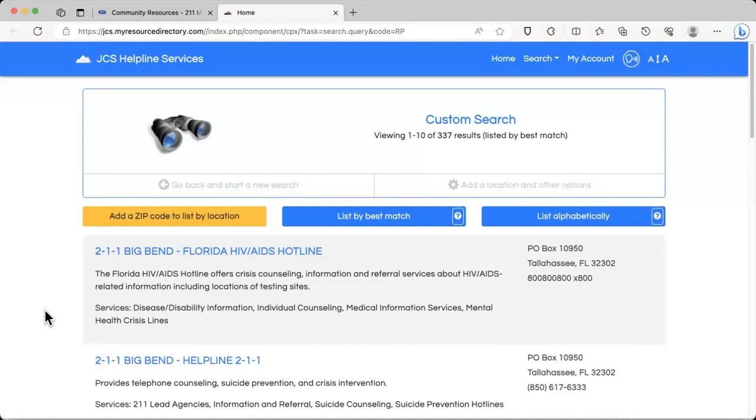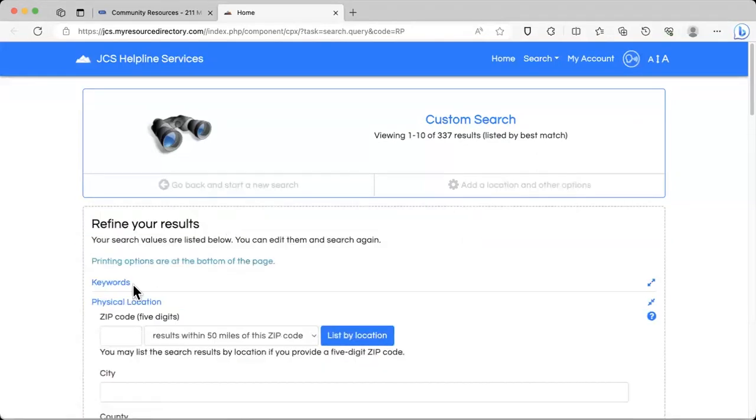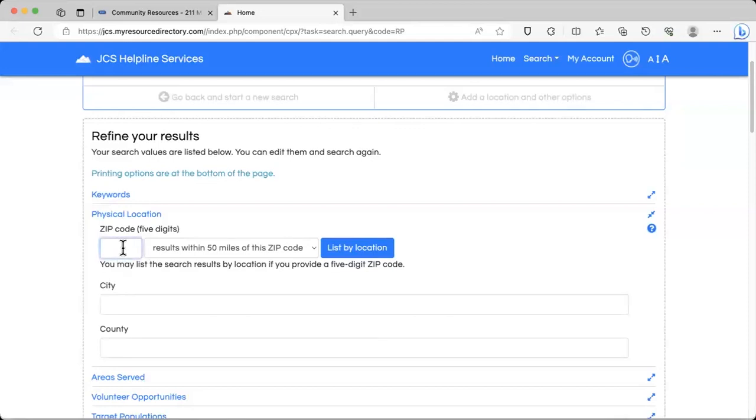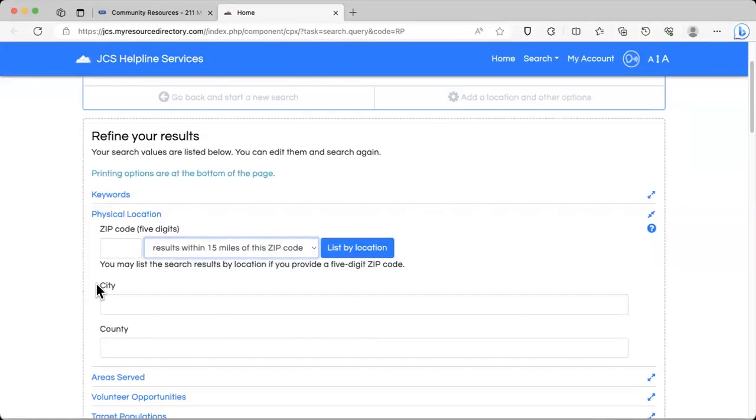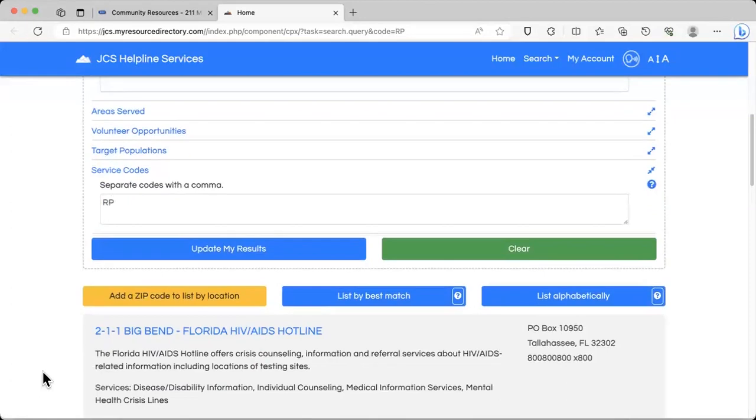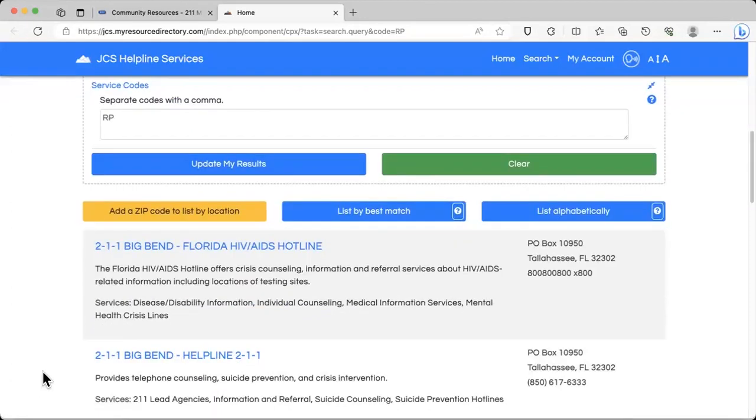So if you are trying to find, say, some sort of service that is close by to you, and you don't want to have to travel a long way, you can add criteria, like a zip code, to list by location. If I want to put in a zip code, I'll put it in here, and then I can decide I only want to see services that are within 15 miles of this zip code. And you can list by location. That way you narrow down your search to resources that are nearby you. You also can search and list alphabetically or anything like that. But I find that the zip code option is really the most helpful way to navigate these resources, especially if they're resources that you may be trying to access in person.